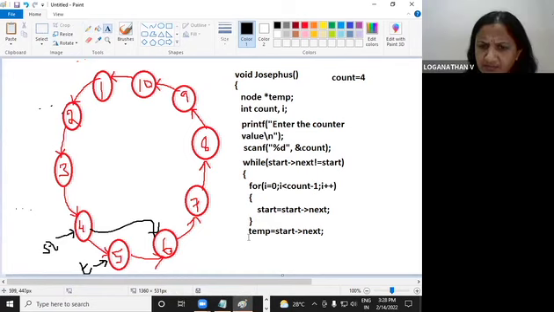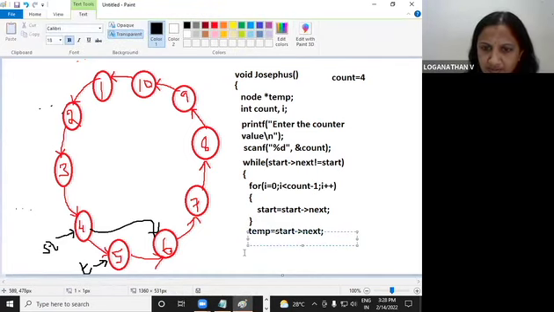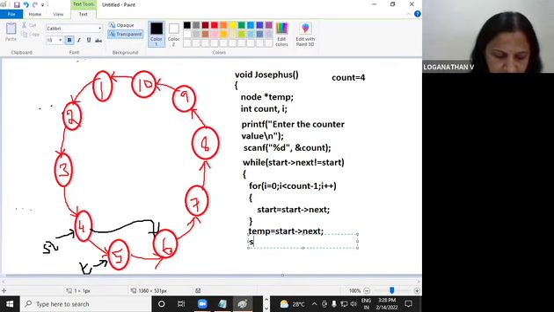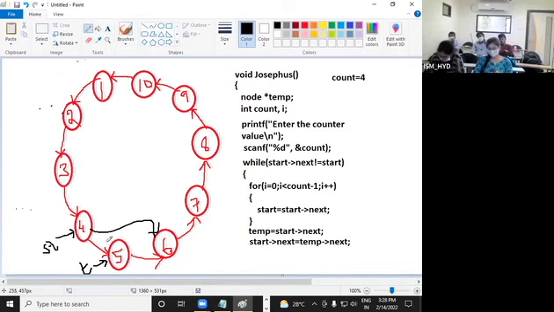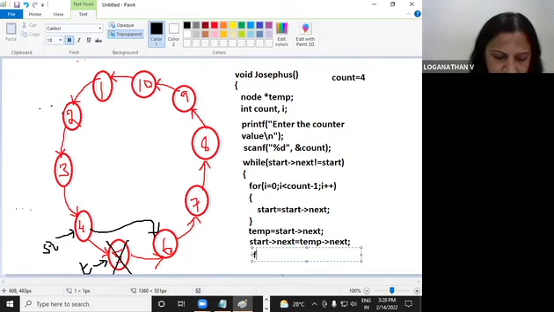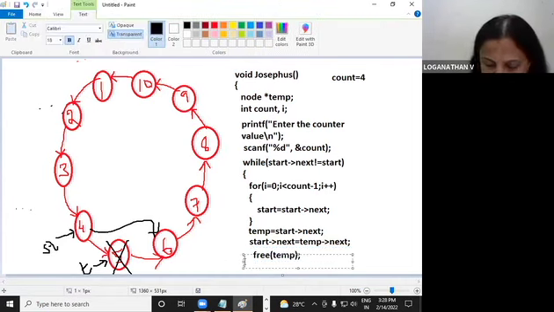Okay. That's all. So I should write here start of next is equal to temp of next. Next, what after that? Free the temp. Done now. So here I'll write free the temp. Close. See, we are still inside this while loop. Correct? We are still inside the while loop.